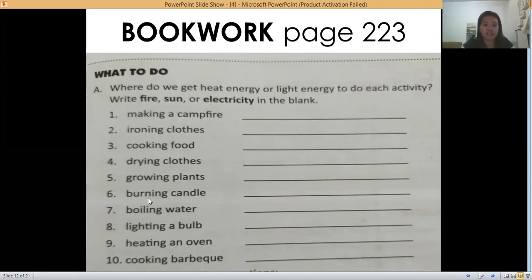Next, number 5, growing plants. Growing plants, they need fire, sun, or electricity. Please write your answer. Next, number 6, a burning candle. Burning candle, it needs fire, sun, or electricity.